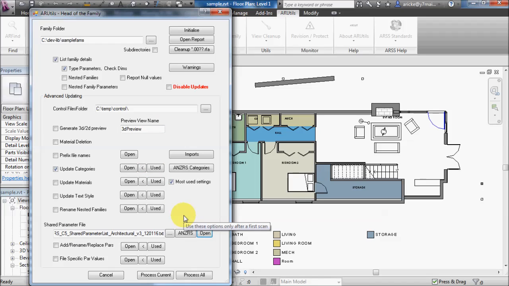When working with parameters, we will need to have a shared parameter file defined. So whether that be an ANSYS file type or some other shared parameter file, you can specify that here by browsing for it or clicking on the ANSYS button, and if you want to view the file you can click on open, and that will then open that definition file for viewing.